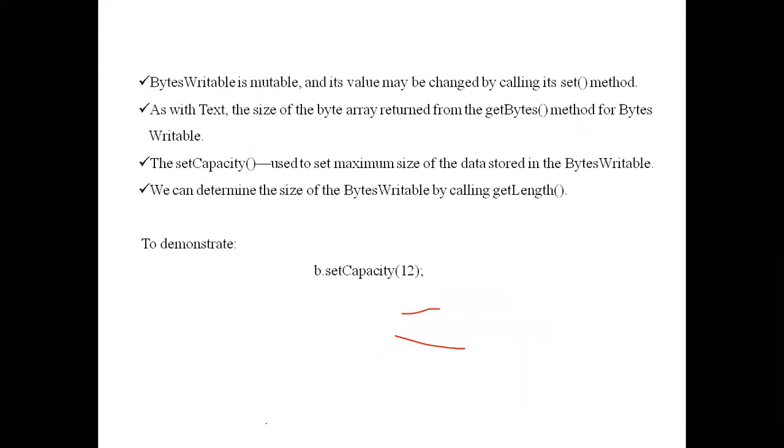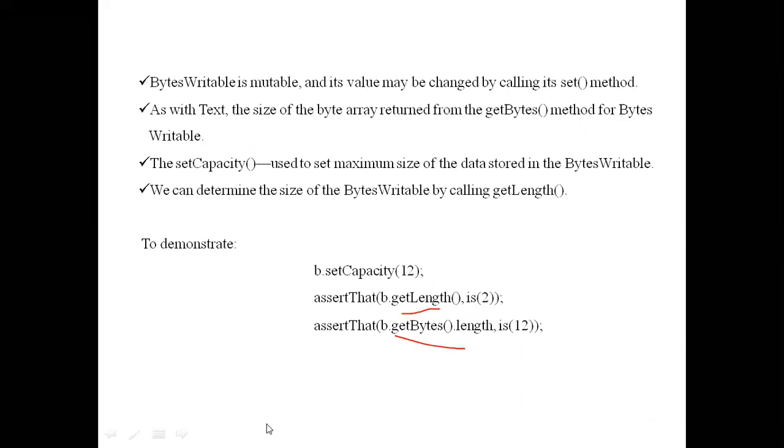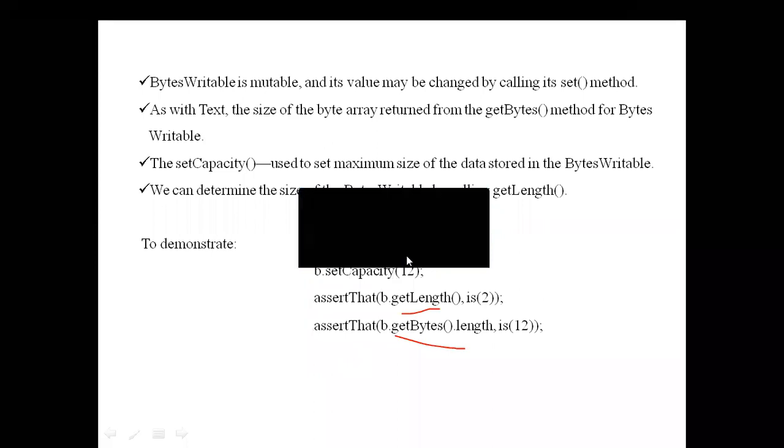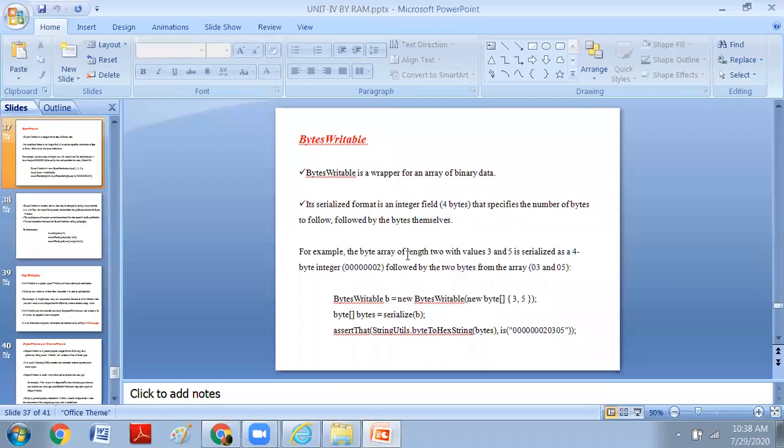Clear? This is briefly about today's concept of BytesWritable. This is today's concept of the BytesWritable class in Hadoop. What is the use of this BytesWritable class in Hadoop? Simply, in two lines, the main points we have to remember: BytesWritable is a wrapper class for an array of binary data. That is the first point we have to remember.